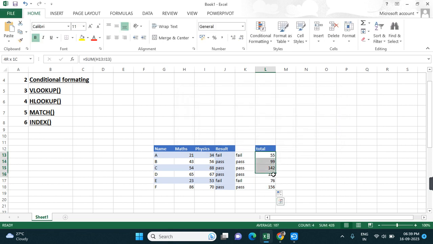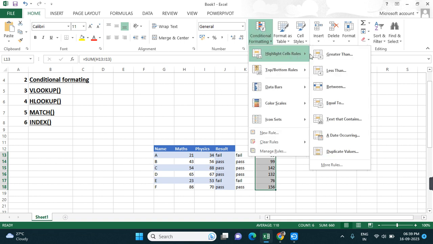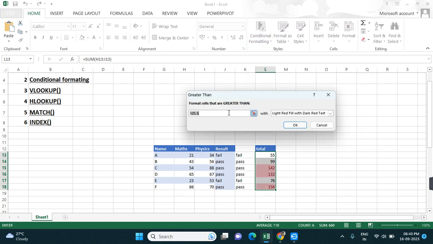First I will select only the numerical part. Okay, so first I select this, then I go to conditional formatting, then I use highlight cell rules, greater than. I will give the condition as my marks is greater than, for example, 100. Then I want to fill it with, here you have many options like light red fill with dark red text, yellow fill with dark yellow text, green fill with dark green text. I will give it as green because the marks is greater than 100, right?